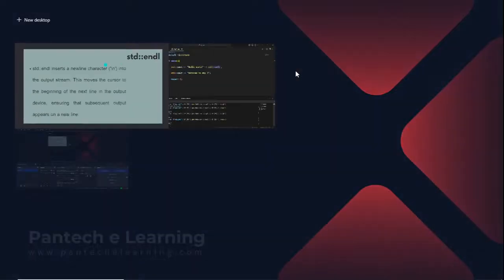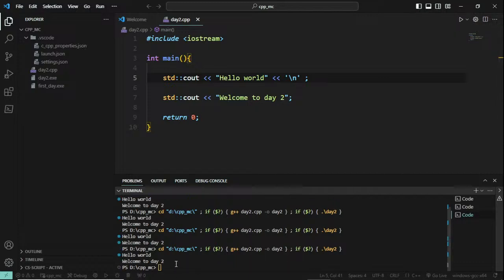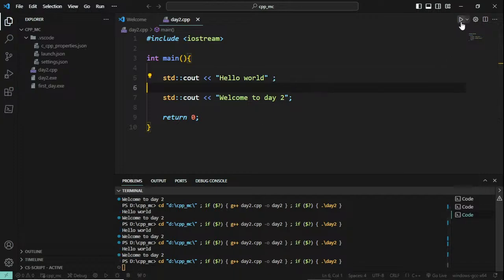So instead of end line, I can just remove this and use single quotes, backward slash small n. If I run this, I'll save this. Every time you make a change, please use Ctrl S to save it and then run it. Only then will the changes be updated in VS Code. Now instead of end line, I'm using an escape sequence. You can see my output once again is in the next line. If I cut this off and run it, it will be in the same line.